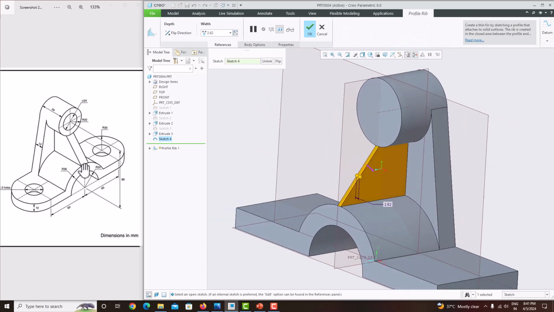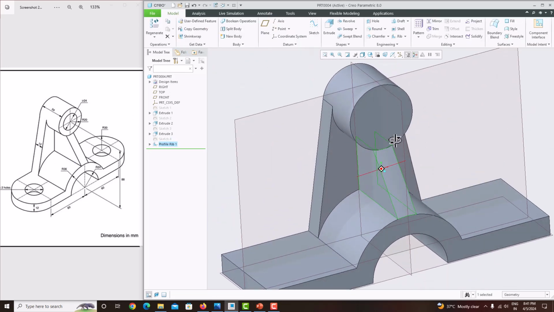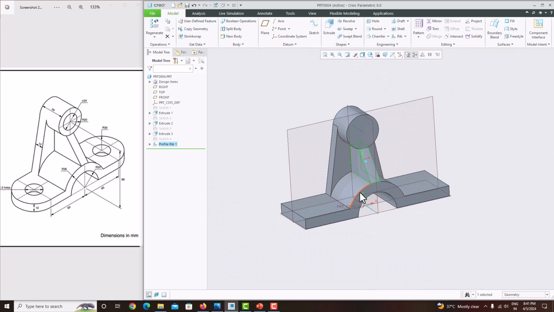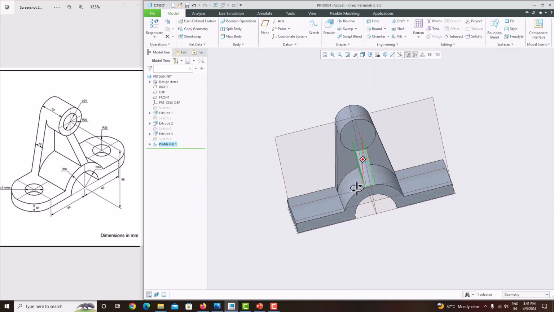Here the thickness of this rib is 12 mm. Just put 12, say OK. Now we have created this rib also. All the material addition features are done. Now we'll go for the material removal feature.